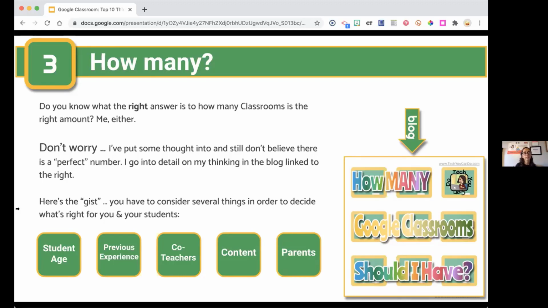And then finally, the 5th consideration in how many classes that you make is keep in mind, now more than ever, parents. Parents are right there. They are an incredibly valuable piece to this equation. We're going to talk about parents a lot more in detail later on. It's another one of my 10 top tips to know and to do, as well as the co-teachers and all that jazz.